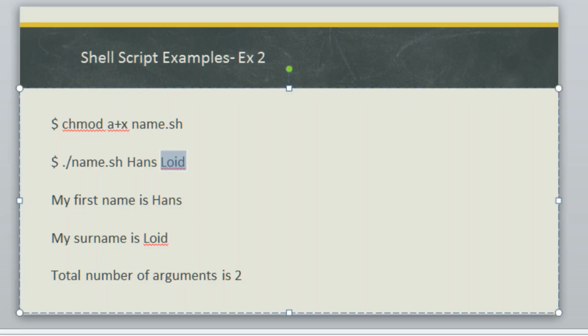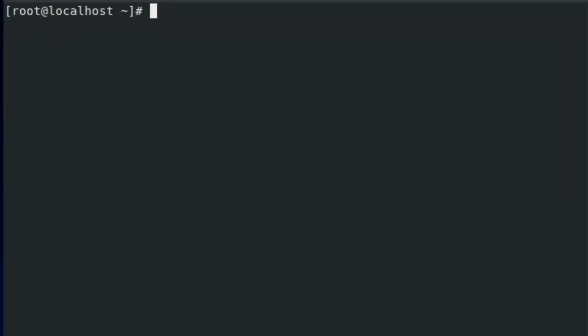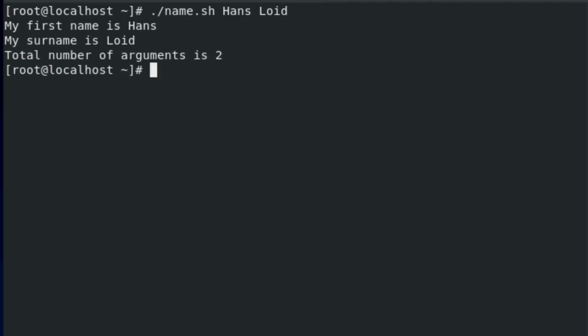All right, let's see what happens when we do that. Okay, so we say use in this current directory, look in this current directory, name.sh. Okay, we say Hans, Lloyd. Let's see what happens when we run it and add these two arguments. My first name is Hans. My surname is Lloyd. Total number of arguments is 2. Huh, interesting. All right, well, what happened there? Let's check it out.